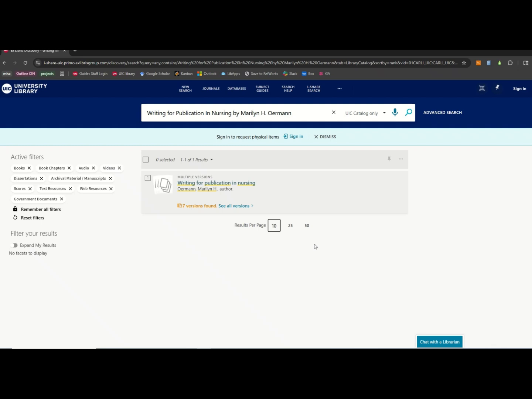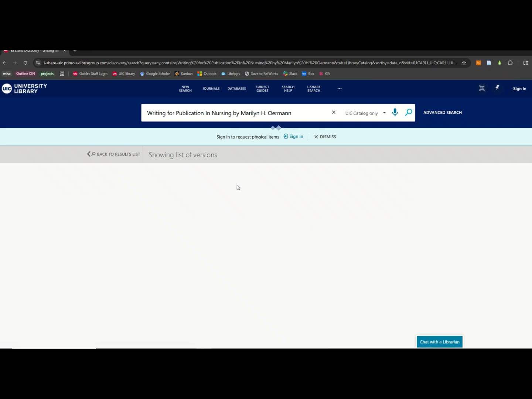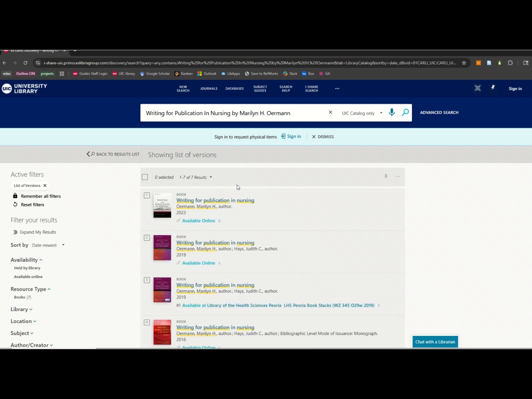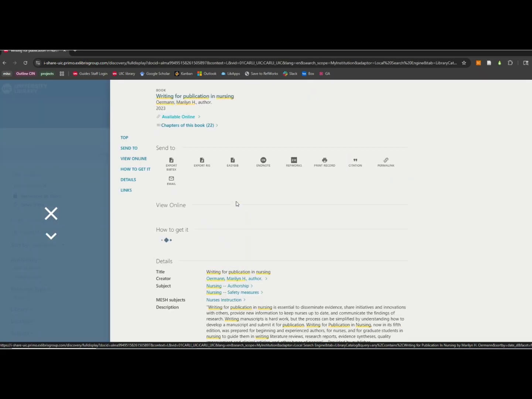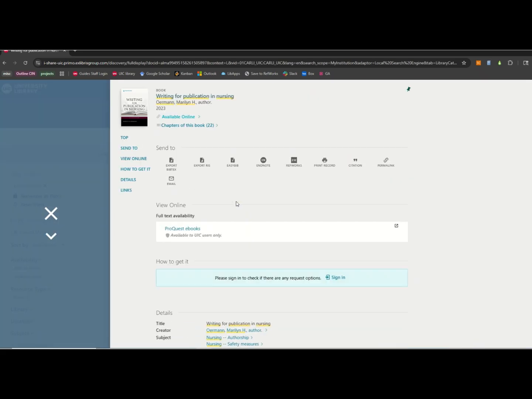Looking at our results, we can see that UIC has the book we need. When we click the book title, we can see all the versions of this title. Let's look at the most recent publication. If a book is available online through UIC, it will say Available Online. If we click, the book's profile page will pop up and it will show us that the book's full text is available via ProQuest eBooks.